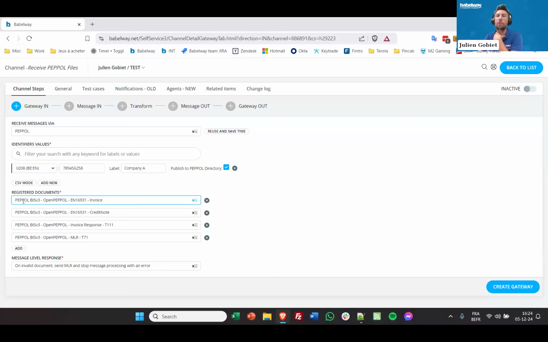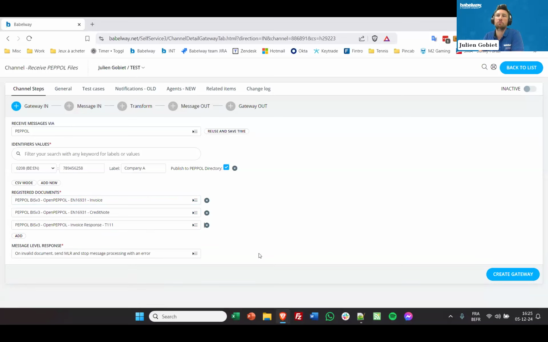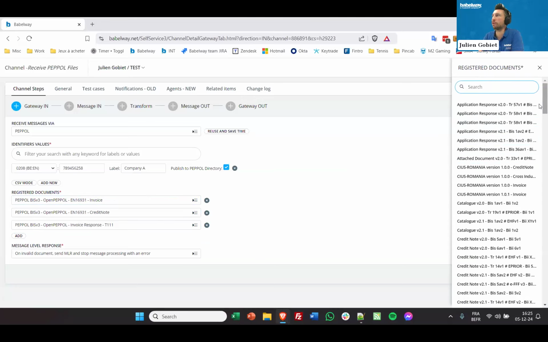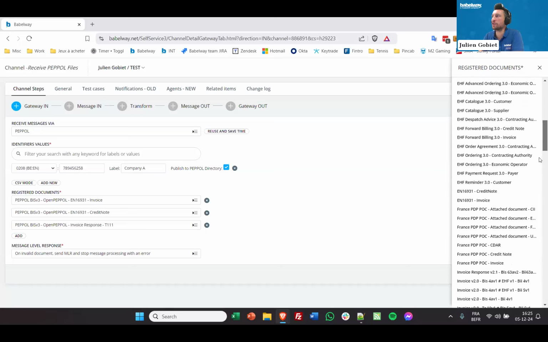In Europe, the most standard exchange format is the PEPL BIS-v3. So by default, we listed already the invoice, the credit note, the invoice response, in case you want to receive also the answers on your different invoices or credit notes that you send. Those documents are basically an XML stating if your invoice is accepted, rejected, and the reason of the rejection. MLR is a technical response that you are not forced to support as well. But we usually advise to support all these documents, but we support every format that can be exchanged on PEPL.